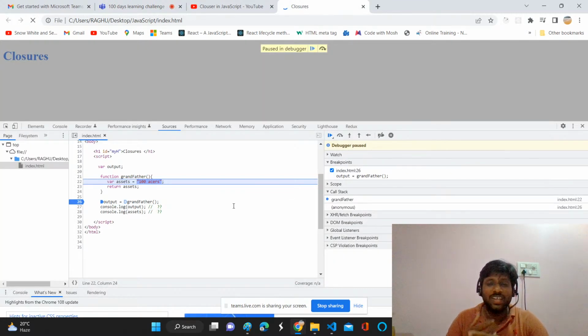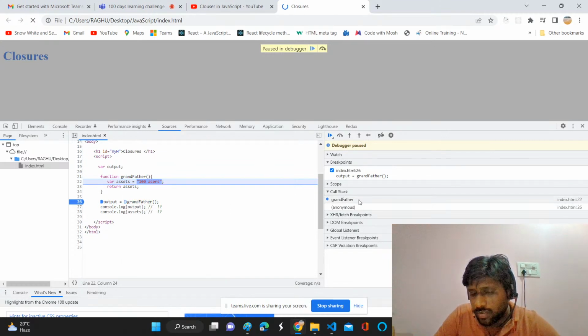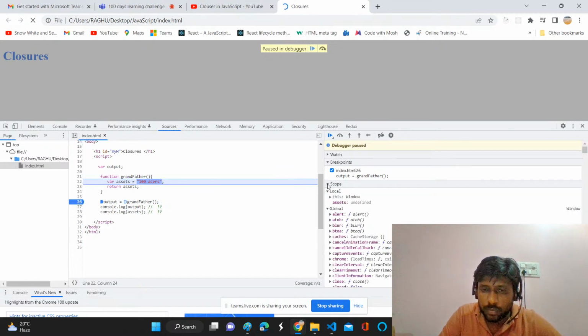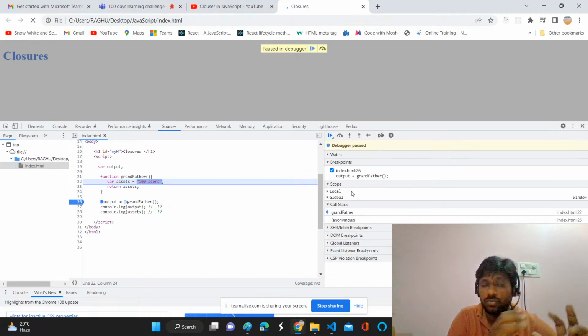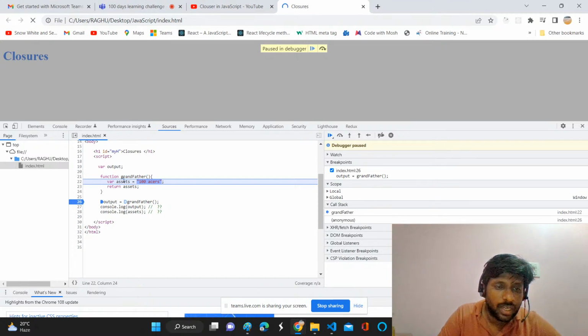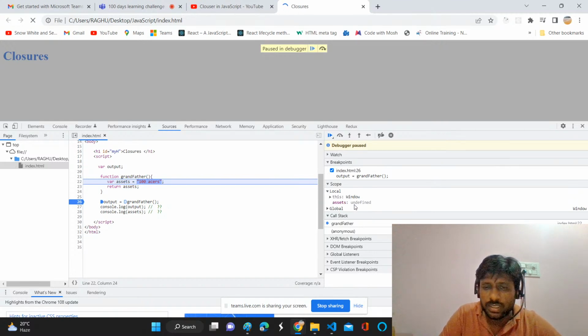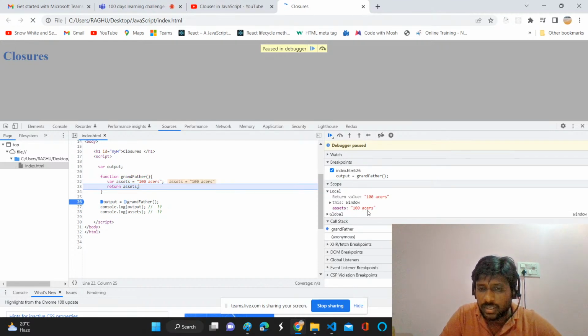Whenever we invoke a function, it will create an execution context for that function. That is very important. Once it completes all the execution of that function, it is gone from the memory, gone from the call stack. Observe carefully in the scope: whenever you are in a function, it creates another scope called the local scope. Here we have only one variable called assets, which is initially undefined, and once you execute it, you will find that information as 100 acres.